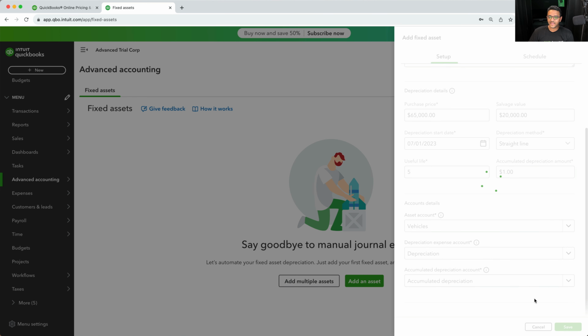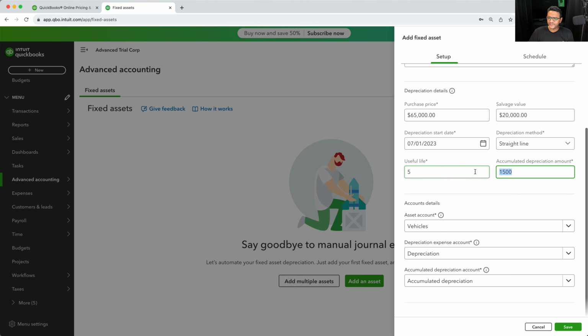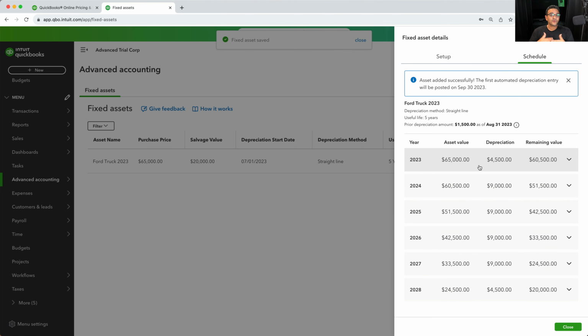So once I click on save, it creates it. Then it tells me, hey, you're supposed to have $1,500 depreciated by now. So you just change that number there. It's really cool. It basically tells you what number to put there. Technically, it's not even needed. They should just put it in for you automatically, but that's how it is now. So we're going to go ahead and click on save, and that creates the fixed asset schedule.